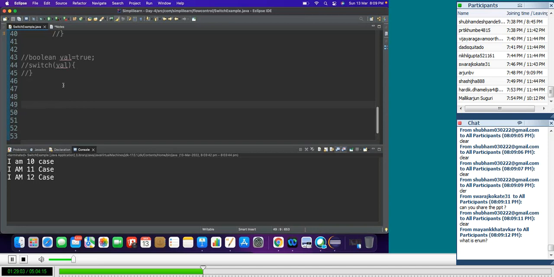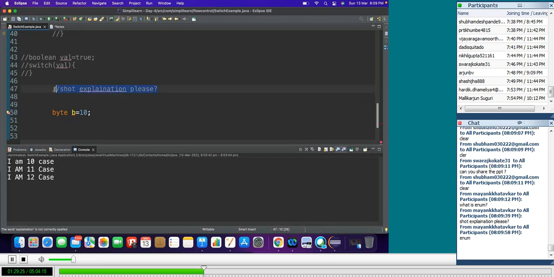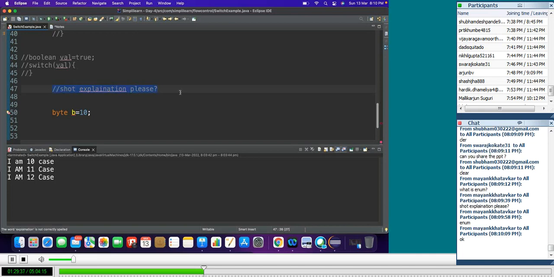One more program. Byte b equal to 10. I got one question. Which short explanation do you need? Enum. Enum is a constant. For now, understand that enum is something called a constant. We'll discuss enum later, it is a very important thing. Once we learn Java 5, we'll understand.